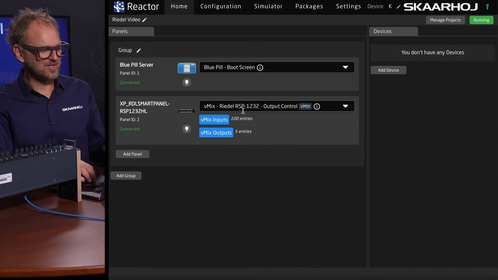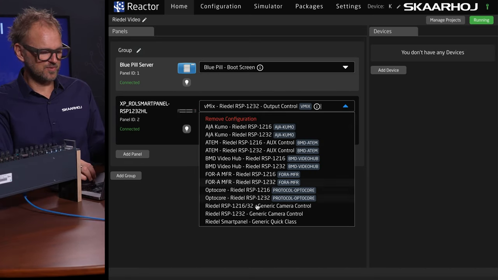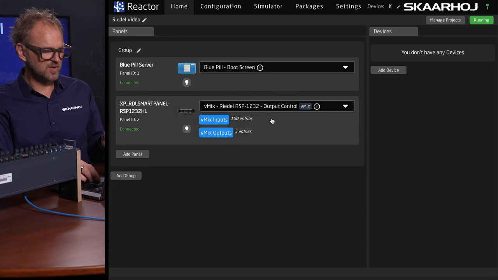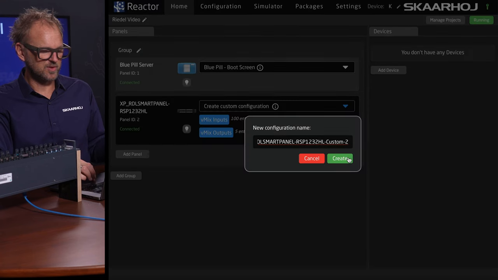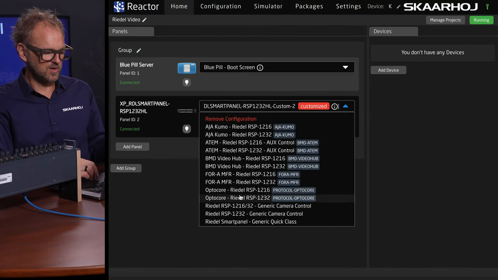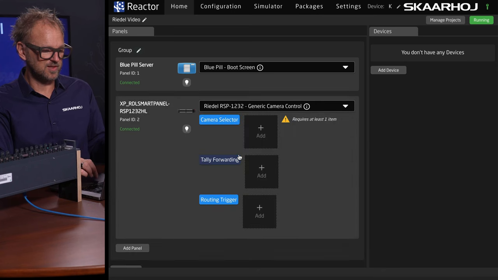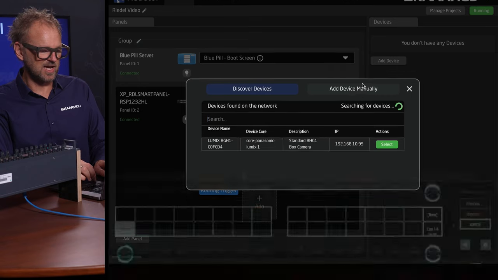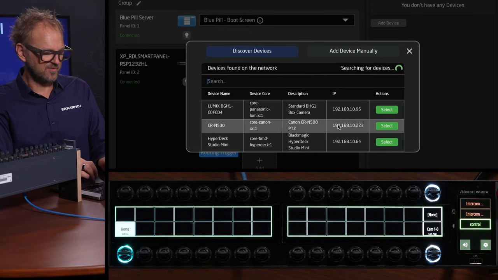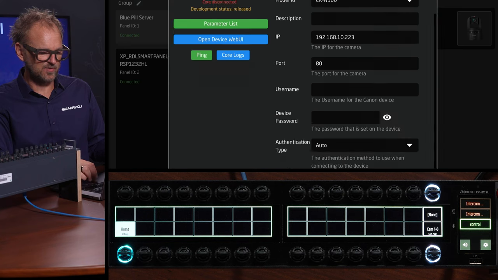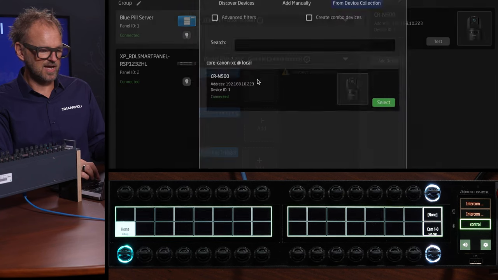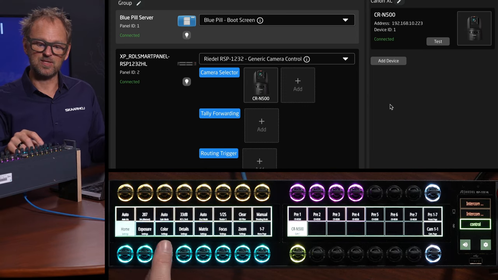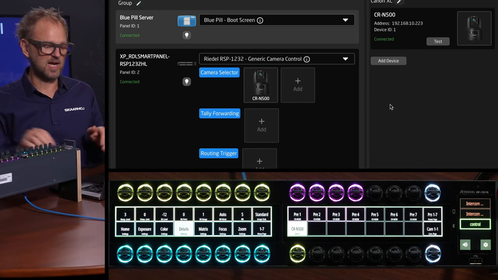By default, it picked a configuration called vMix output control for the Riedel smart panel. So it just picked one of these, or maybe it's prioritized. I'm not really sure, but it's also possible to create your own custom configuration. You can do that if you want, or you can also set it all up as we just saw for the generic camera control by picking that one. Then you'll have to add devices. You'll have to discover devices or add them manually from the network. We can see the CR-N500 is right here. So we could pick that out of the list by discovery, adding it by picking it from this list. And now it is selected on the panel. As I select it, you see it's appearing here in the menu. And likewise, you can add as many more cameras as you want.